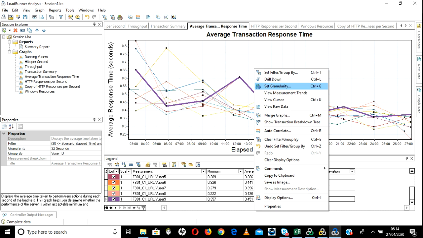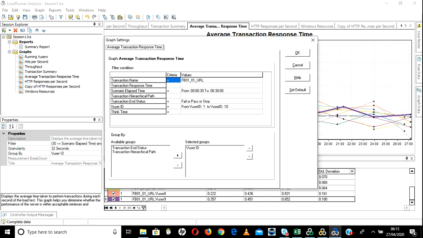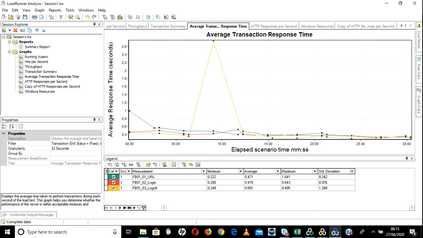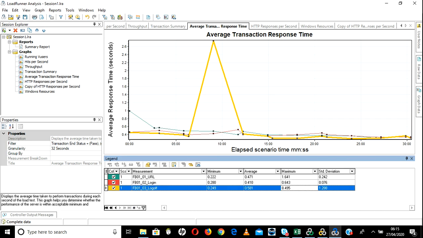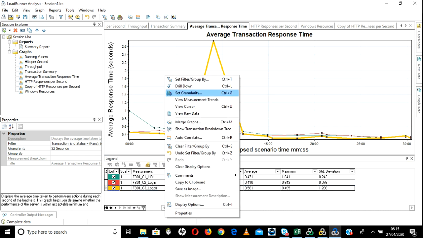There is one more good thing about granularity. To show you very clearly, let me reset everything. Let me reset and click OK. Now I have data, but I am not sure what the maximum response time is. Right here it is showing maximum as only 2.7 seconds, but when you see the log of the transaction, the max it reached is 8.49 seconds. It is not showing here because the granularity for this graph is different.